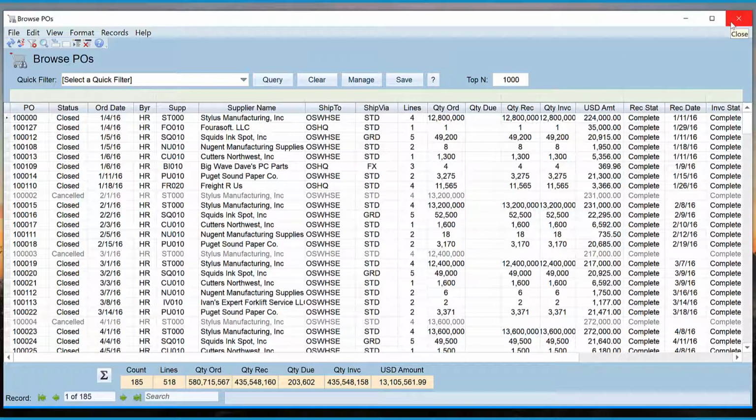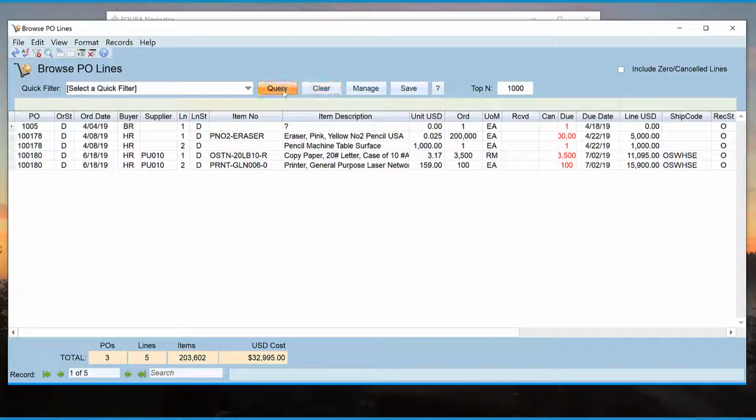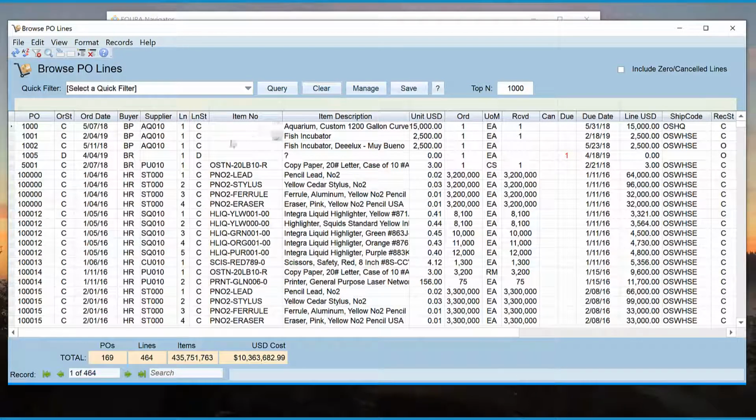Buyers can select the zoom link next to the purchase order number to zoom in and see additional details on any purchase order. The Browse PO Lines form focuses on the purchase order line detail. Like the Browse PO form, buyers can drill into the purchase order or supplier information by selecting any of the zoom links located on this form.